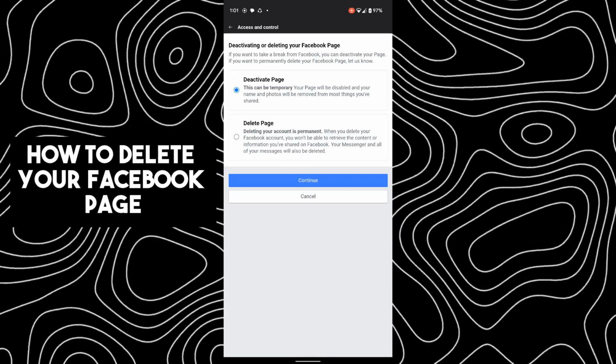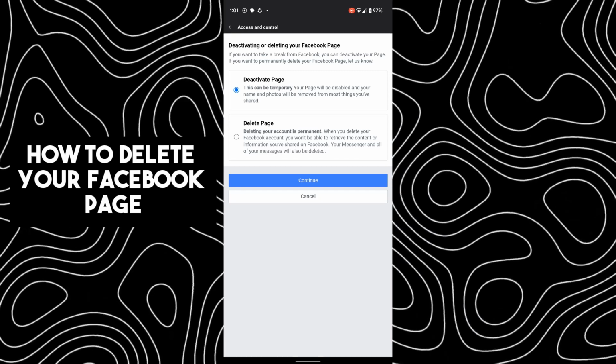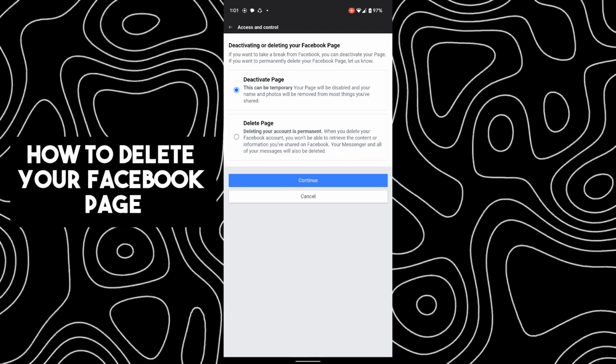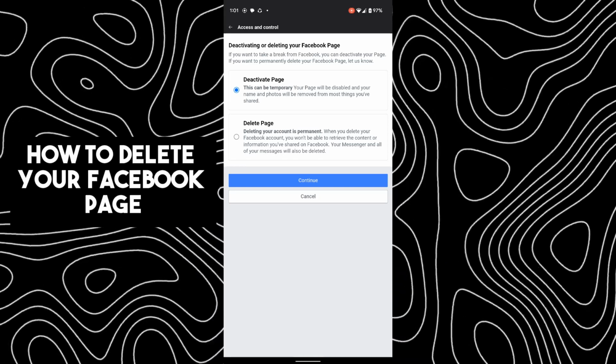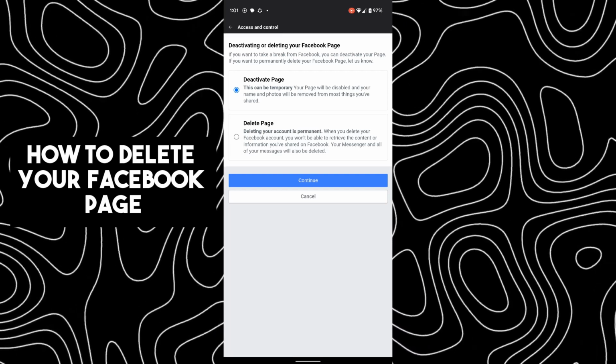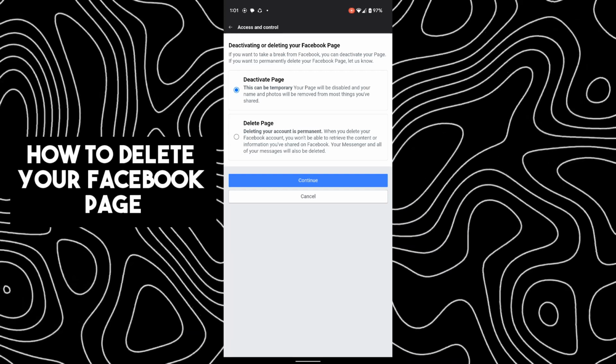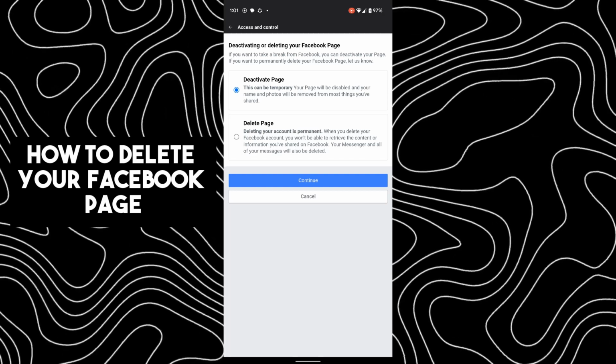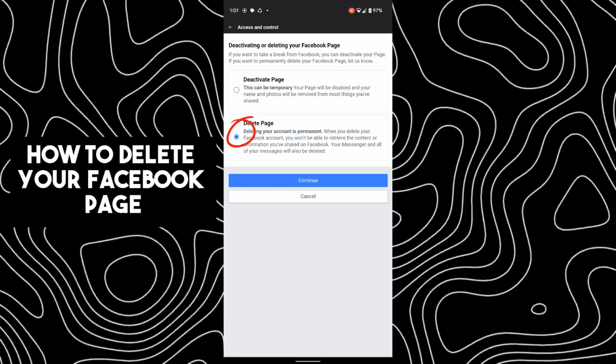After tapping on this, it will provide you two options. The above one is deactivate page, which is temporary deletion, and the second one is delete page, which is permanent deletion of your page. You can select whichever option you want. I'm selecting the second one and tapping on continue.